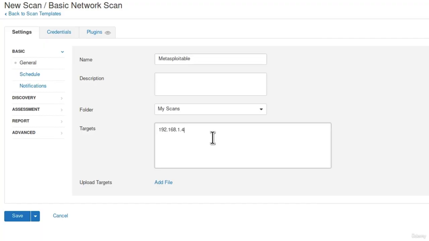But if you were to scan a network, you would specify something like this: 192.168.1.1/24, in case it is a /24 network. I believe you can also specify it like this, so dash 192.168.1.255. But right now, let us just go with our Metasploitable. And with the free version, we can't even scan 255 hosts. Remember, we can only scan 16.